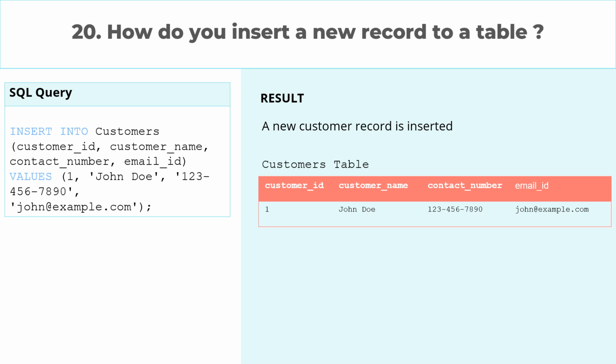Customer ID, customer name, phone number and email ID. These are the columns where we are adding the data to. Values: 1, John Doe, 12345678990, john@example.com. These are the values for each column.